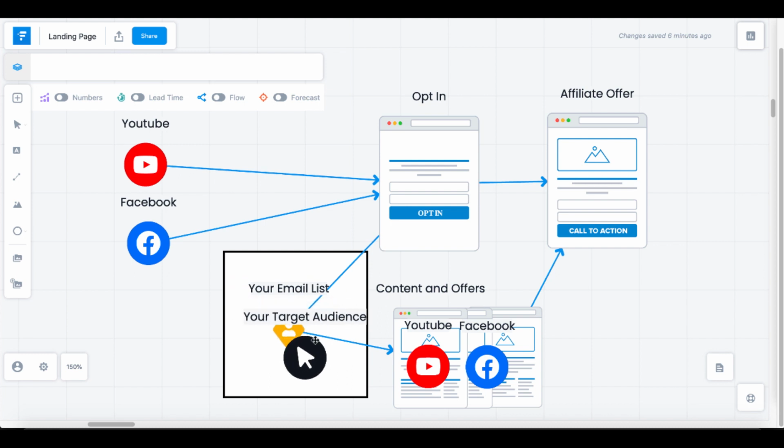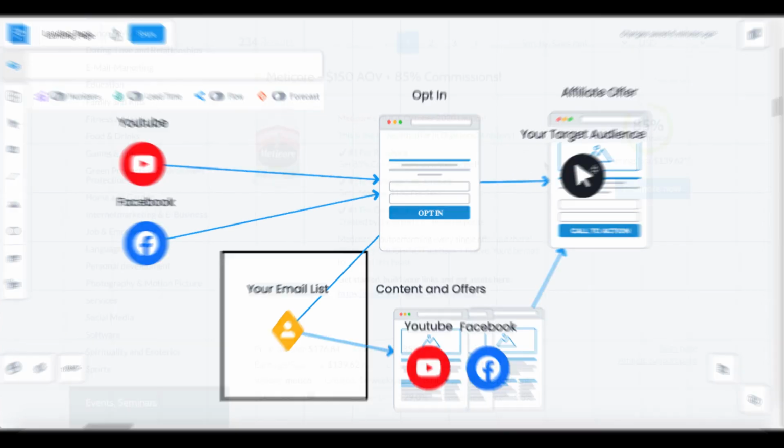They will come over to your opt-in page for your useful information, and then you will add them to your email list. And then once they're on your email list, you will send them more content and more offers in the form of YouTube, Facebook posts, blog posts, helpful content that you create, and then that will take them over to your affiliate offer, where you again will earn a commission.